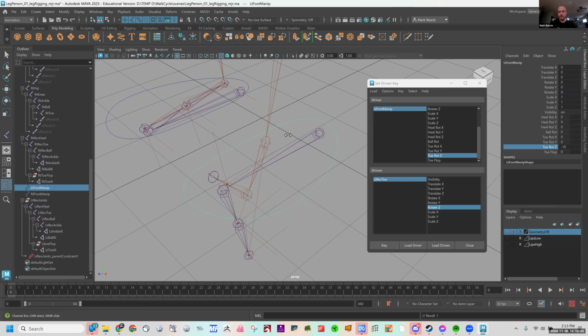Okay, so at minus 90, up for positive 10, down for negative 10. Set this to 0. Okay, now for toe flap, that's going to be a little bit different of a situation. What we're going to do for toe flap is we are going to actually take the toe flap group.